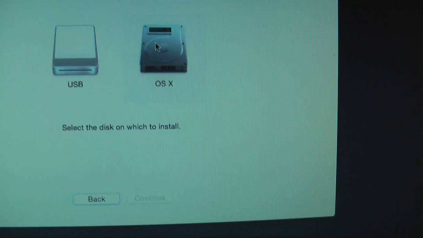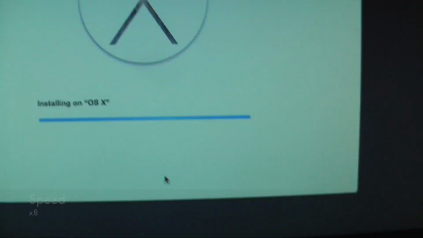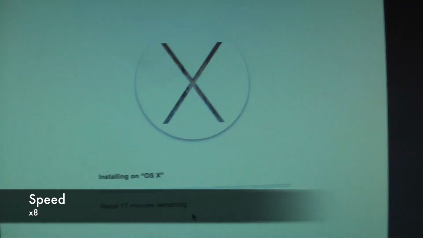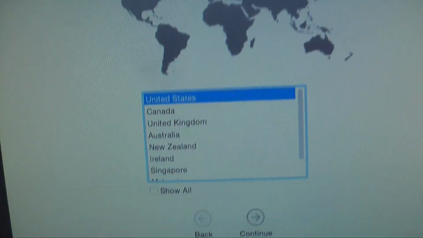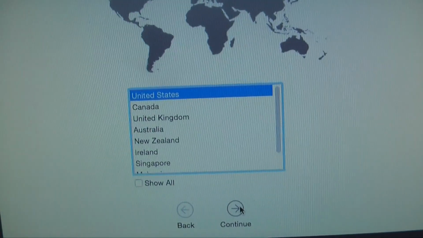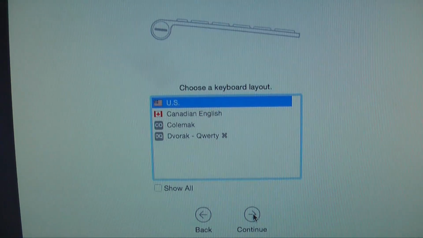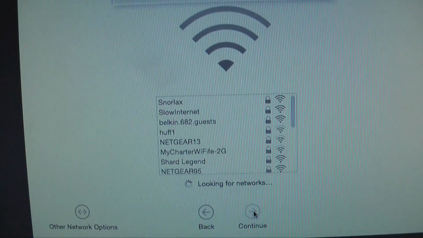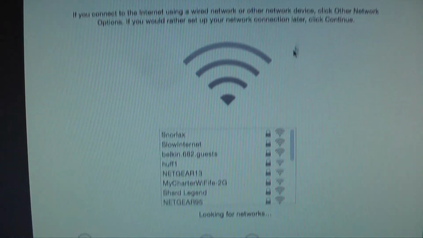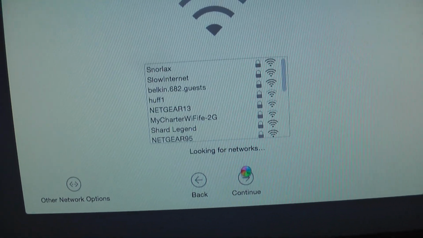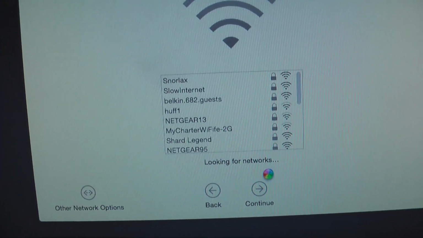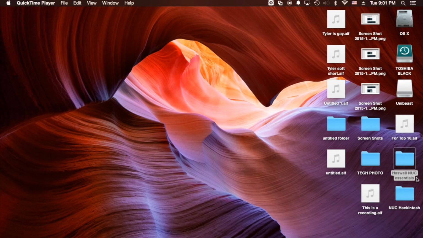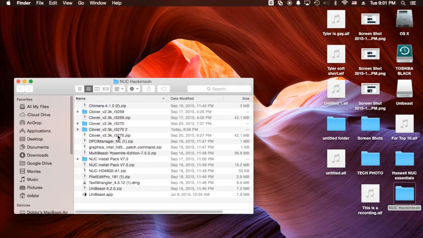Now we are ready for the long haul. Usually takes 20 minutes or so. And if everything went well, you shouldn't have to reboot or anything. It should just come straight into the setup. All right. This is the exciting part, because now you get to see your brand new Hackintosh for the very first time. So don't reboot. Go straight into installing Clover.